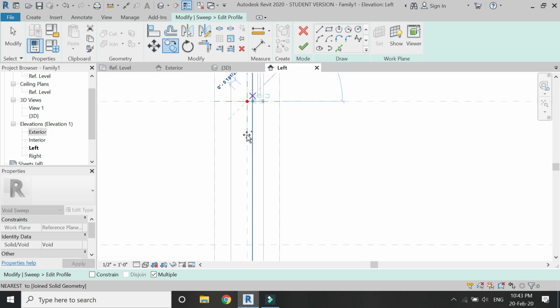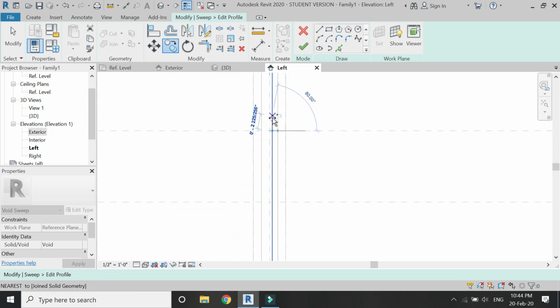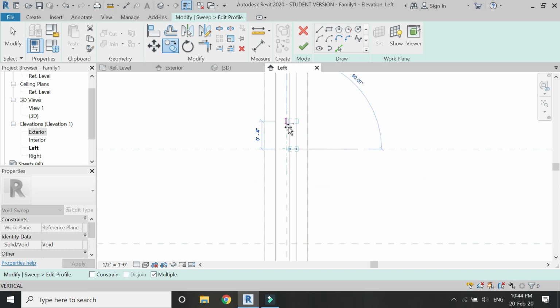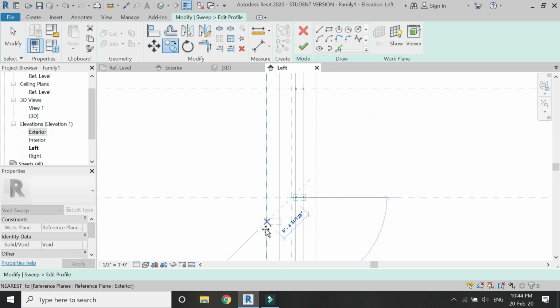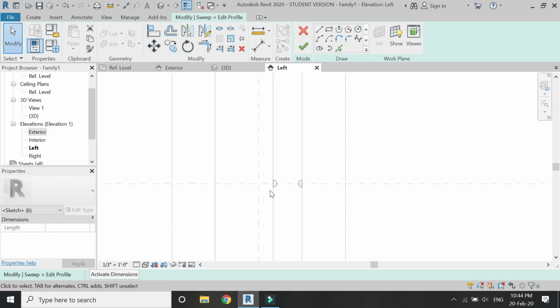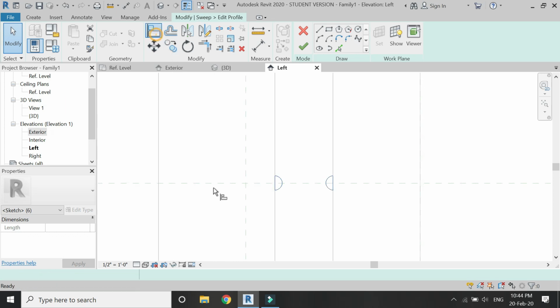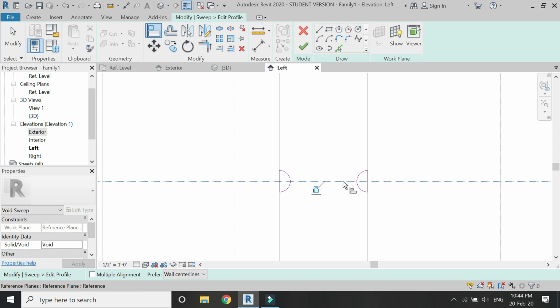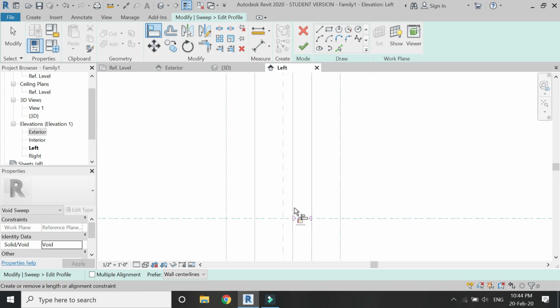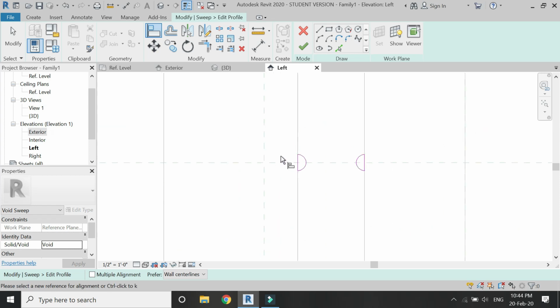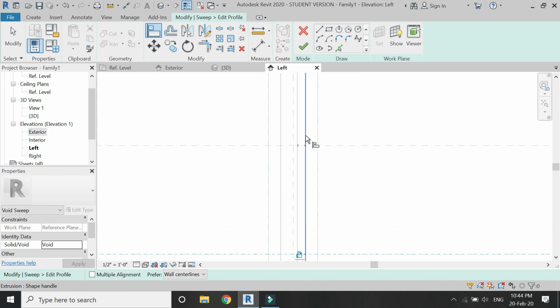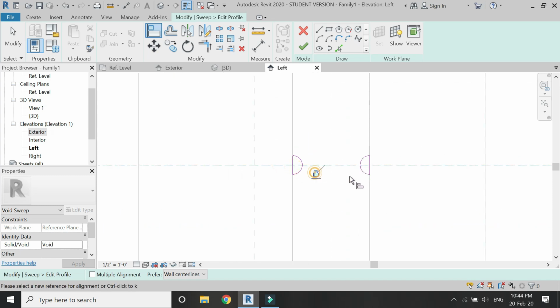After that, copy this sweep and paste it on all of these reference planes, all of those equal reference planes which we have drawn in the exterior elevation. Once you have placed them, make sure to align the reference plane at this point, because when you change the height of the door, this void sweep needs to move along with these reference planes. So it can't be done if you don't align it with this reference plane with the help of this align command.